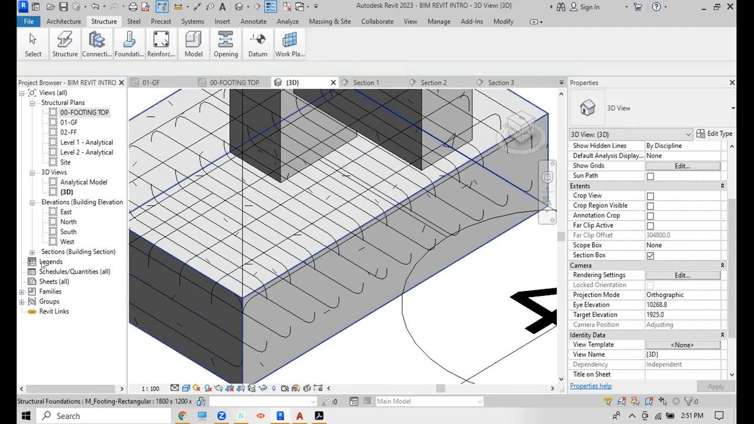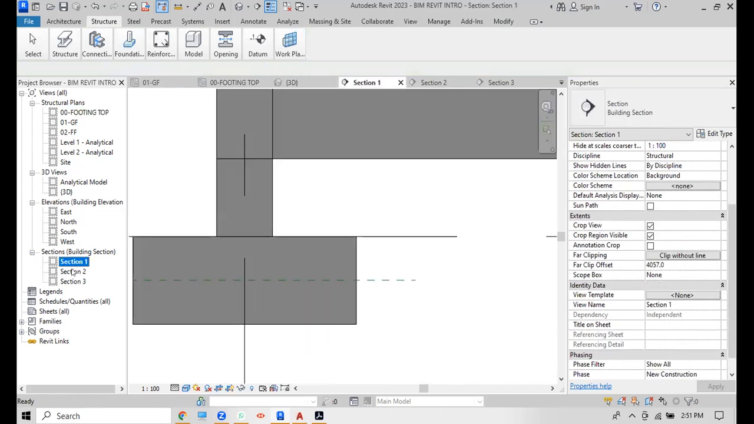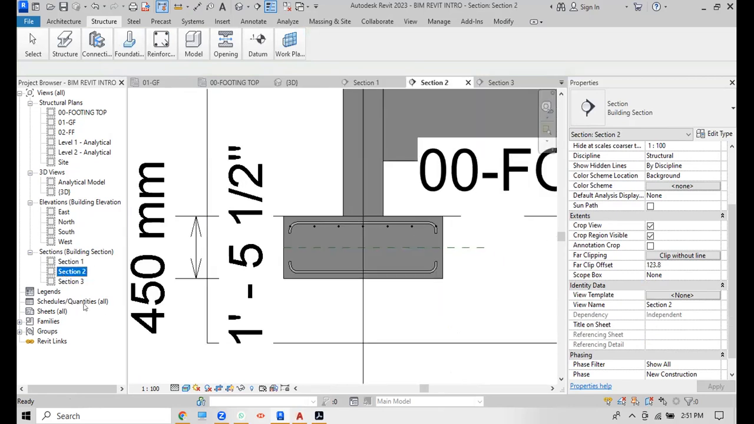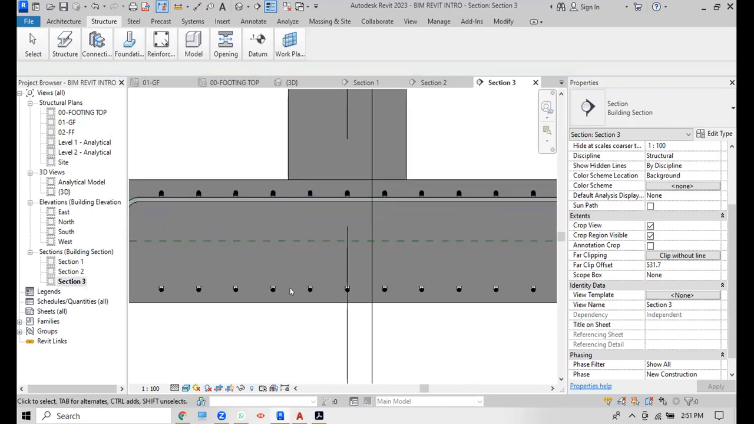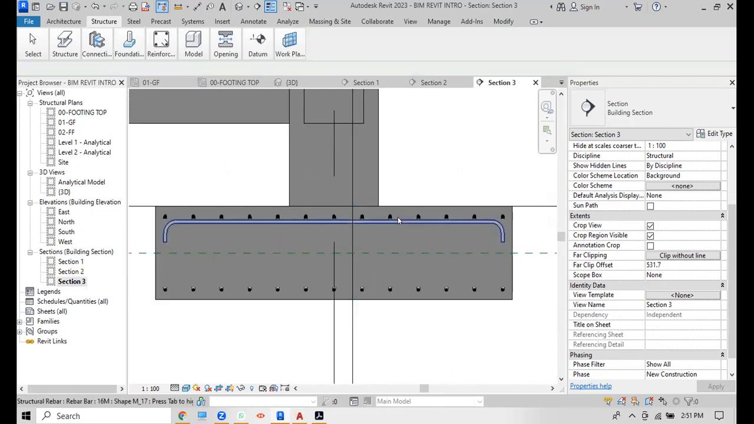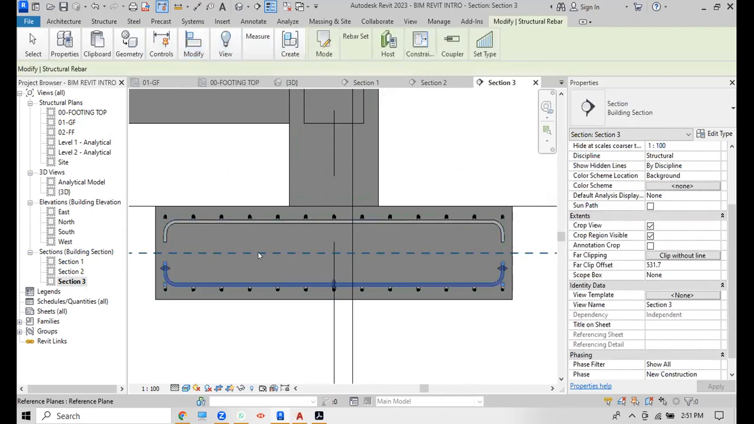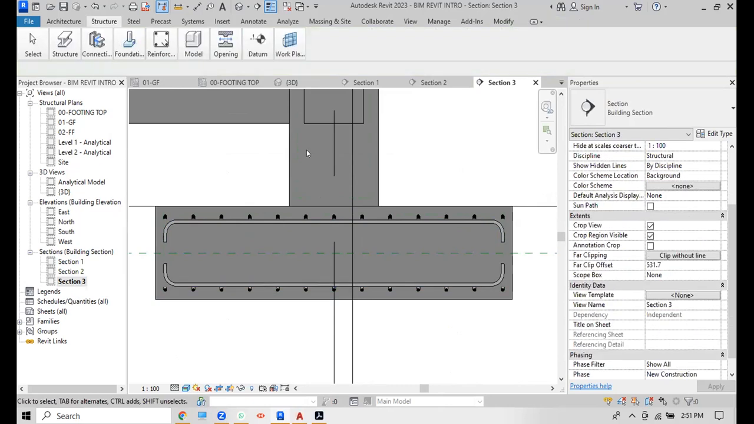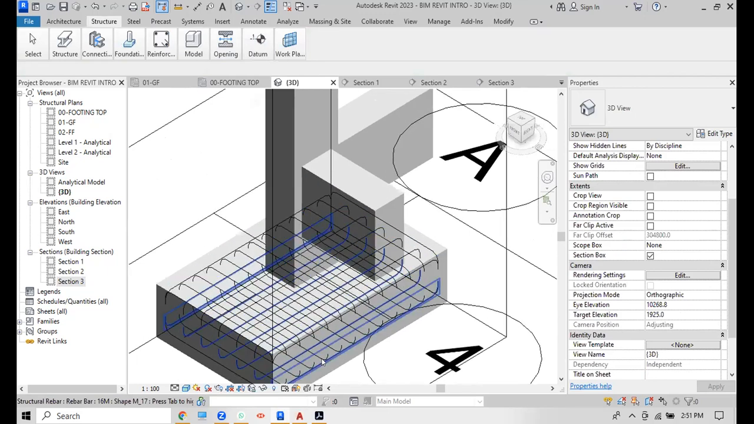So whenever we want to see the bar, we need to go to the section 1. Okay. Then section 2, and then section 3. So now you can see this bar is appearing here, but we don't have bars at the bottom. So what we will do, we will click this bar. We will use copy, modify, and mirror, and simply click this one, and those bars will appear down, and finished. We will go to the 3D, and you can see these bars are appearing.